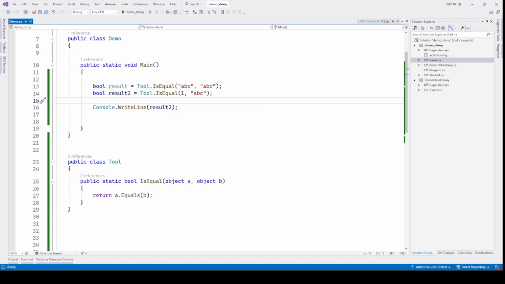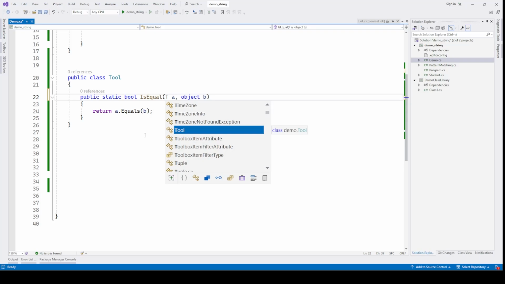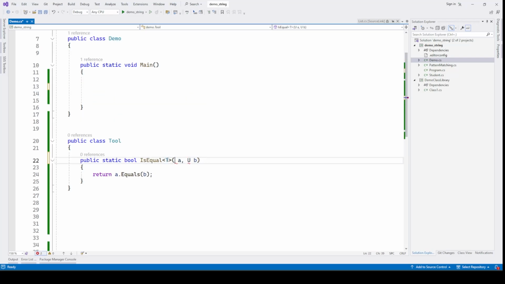So let's go ahead and try to make this is equal method a generic method, so that we can work with multiple data types. Let's remove this code for now. Instead of mentioning the data type directly here, we can just mention T here. T means type. This is not mandatory. We can even give some other alphabet also. And once that is done, we have to provide that alphabet in the angle brackets like this. Let's change it to T.